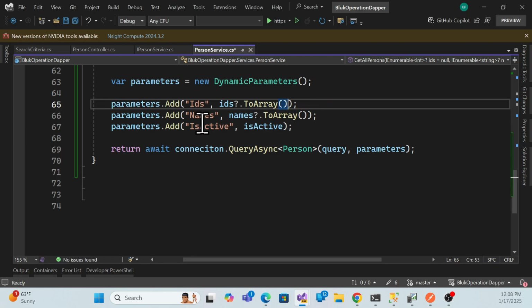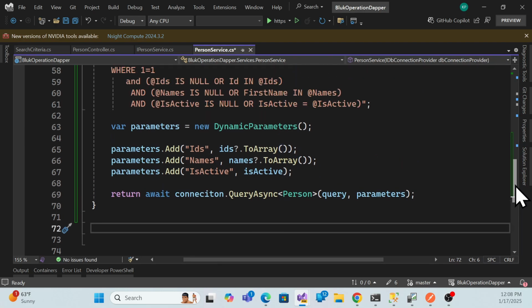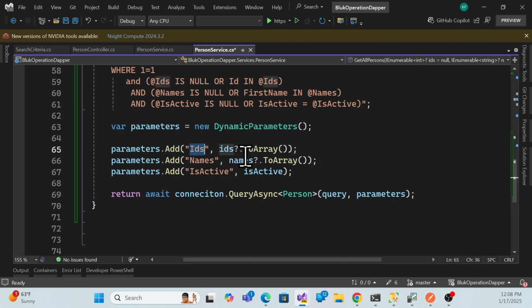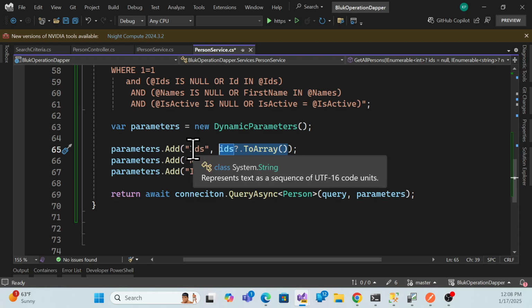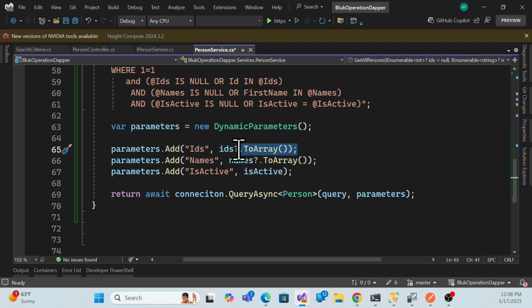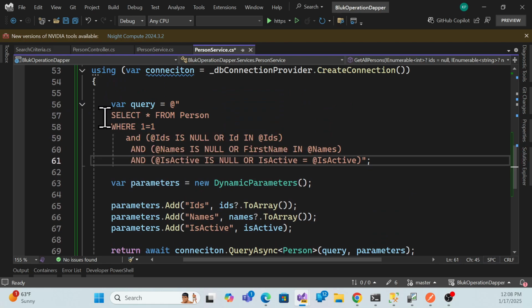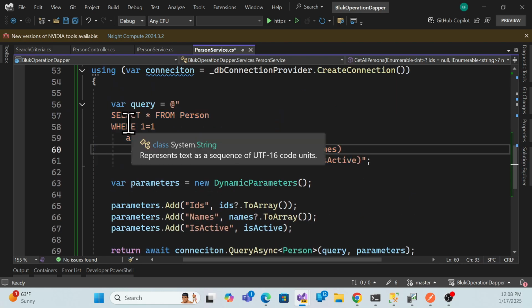The solution is over here. Ideally we don't need to pass the parameter as an array. Simply I have to pass it as a string, right? This is one way. And another way is that we can pass the IDs as an array, but in this case we have to manipulate this query. At that time we can't create a single query. I have to create it this way.